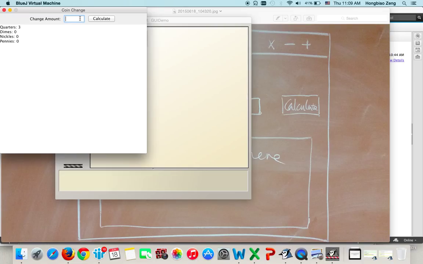Then let's put 97 cents. It will give me 3 quarters, which is 75, 2 dimes gives me 95, and 2 cents. Yeah, so everything looks fine.